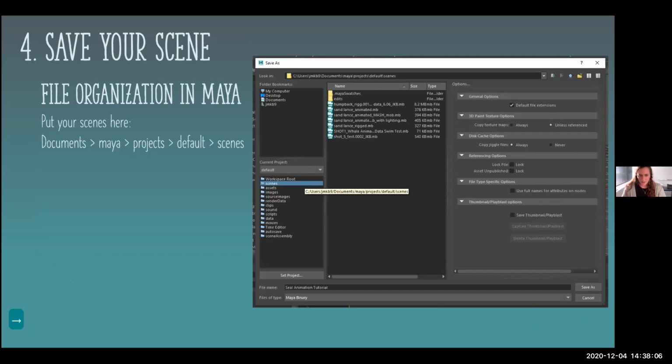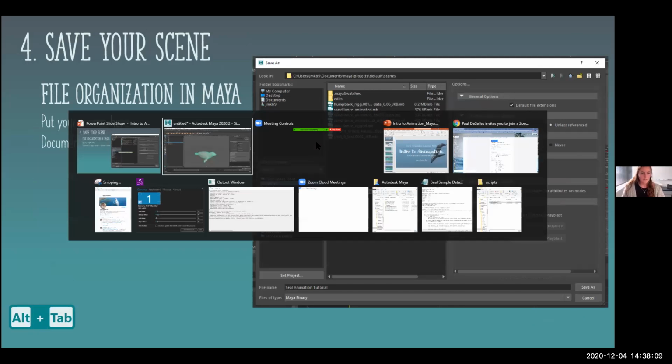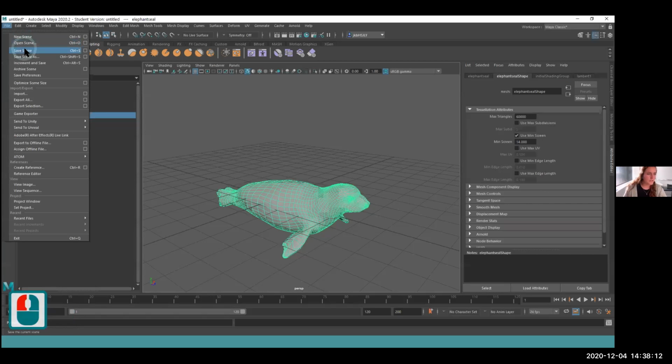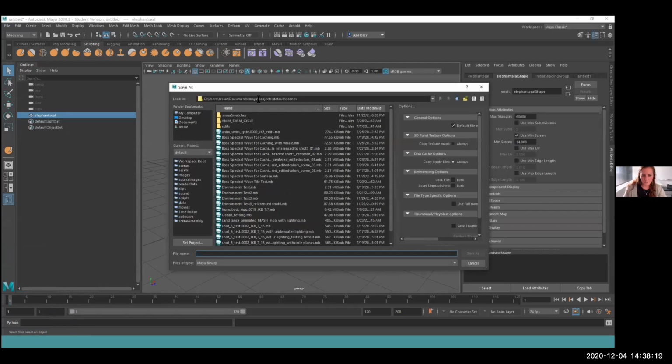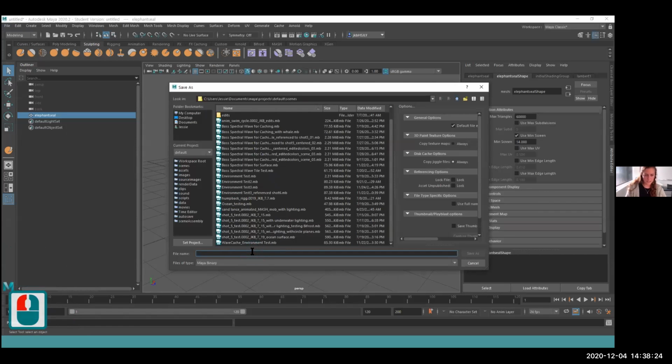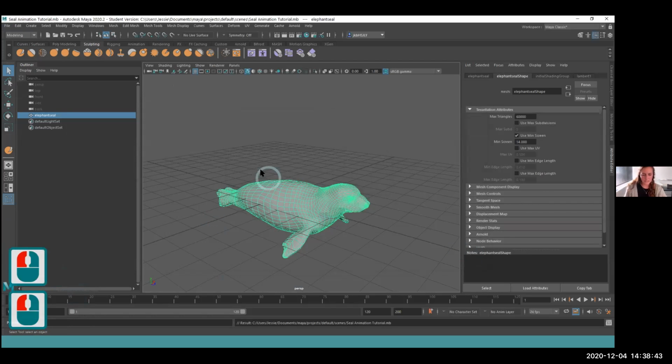And this is where you save your scene. We're going to save our scene and put it in this default projects Maya folder, which you can see has a lot of scenes in it, but you probably don't have as many. That's okay. Just write the name, and there are two file type options. I usually use Maya binary. I don't think it really matters for our purposes; it's for basic uses.